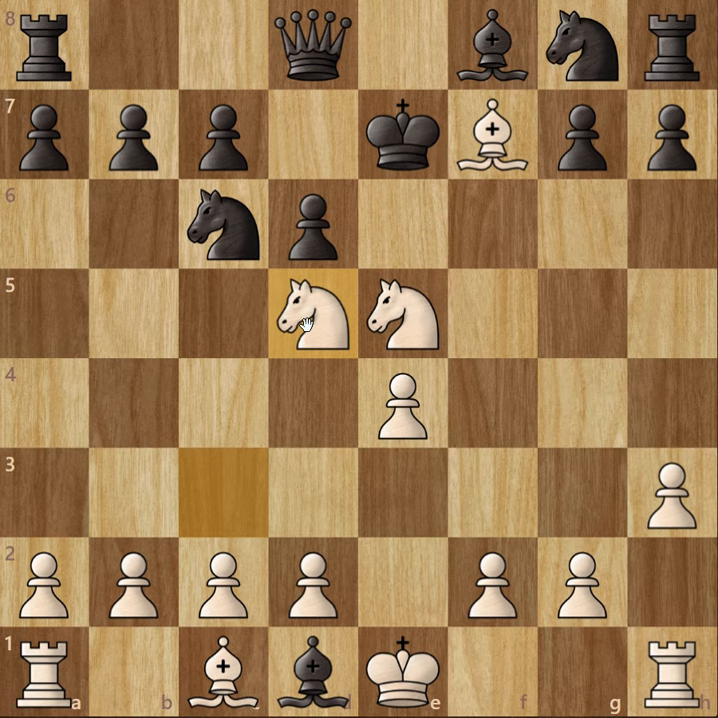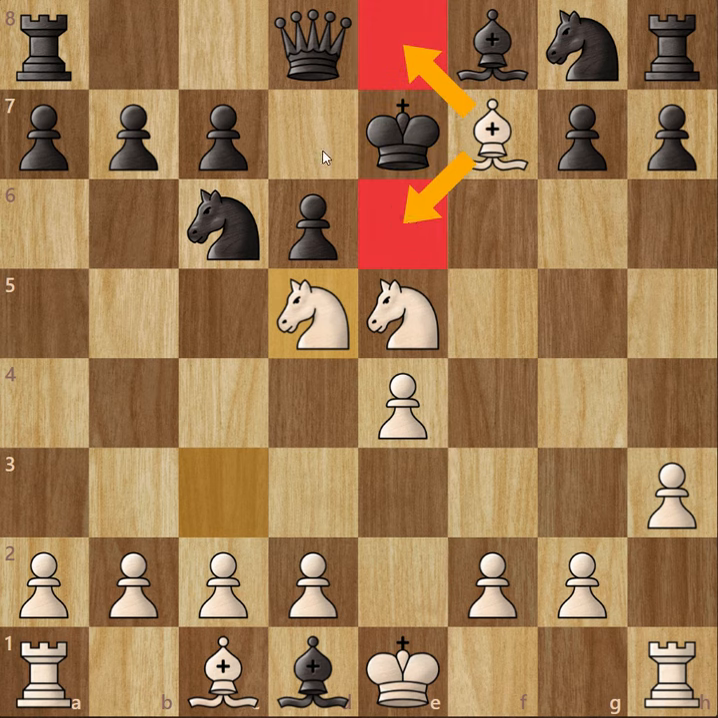So now look at this position. The black king in this position has no squares to go to. You see, this square is protected by the bishop. This square is also protected by the bishop. This square is protected by the knight. And the knight also protects the bishop. Therefore, the king can't capture.